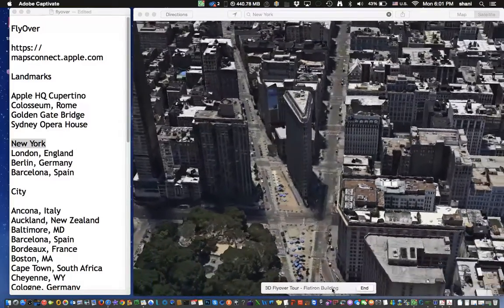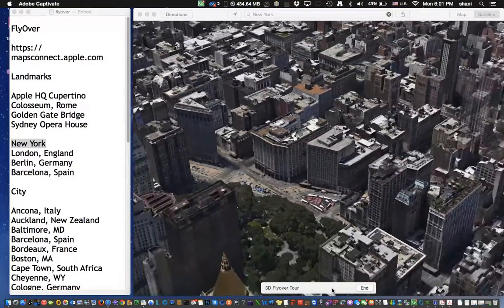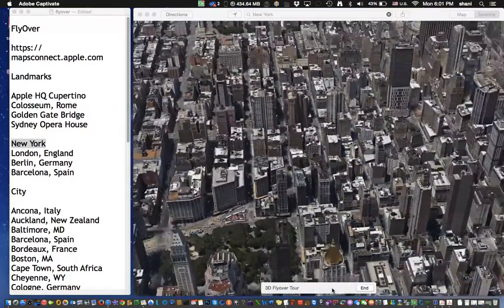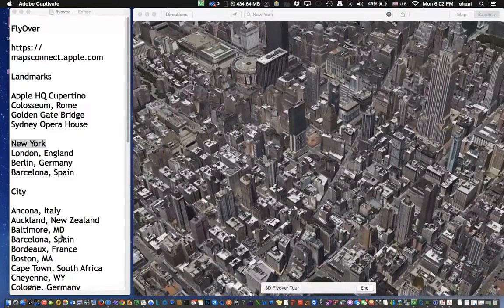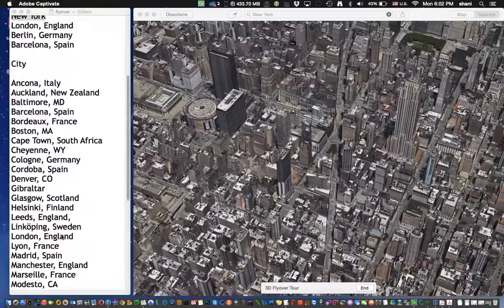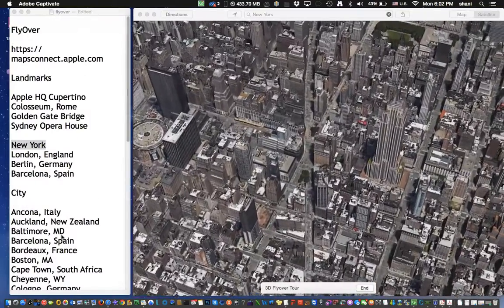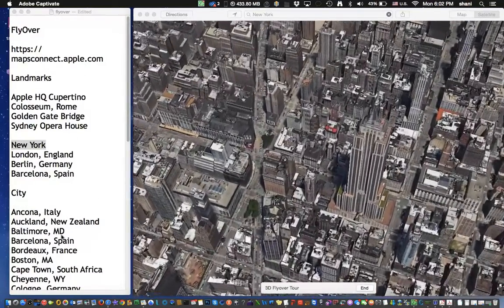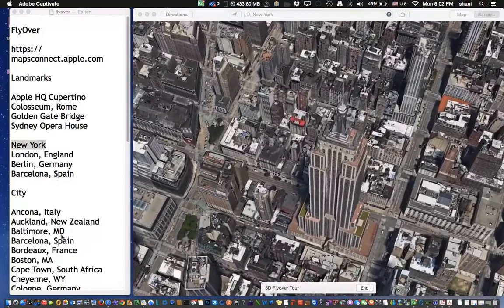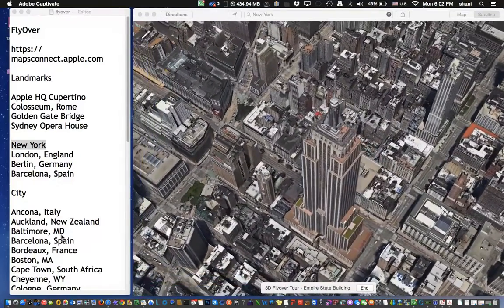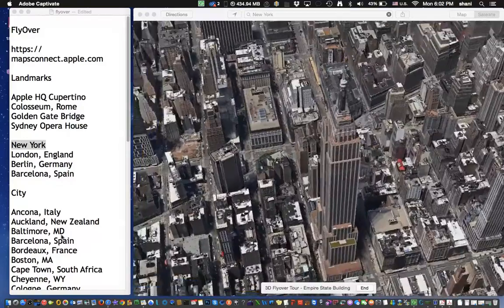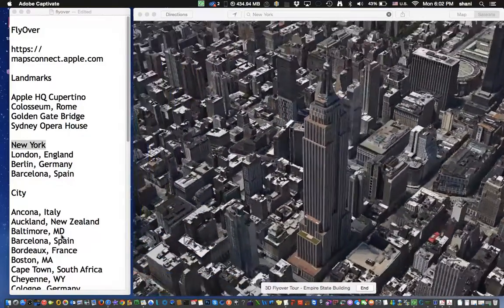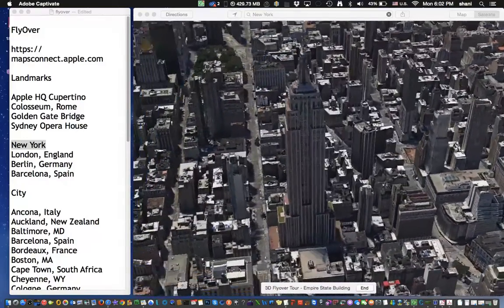They're not available for every single one, but there's quite a lot of them available, and I've compiled a list of the ones I've tested right here on the left side, and most of them will work over here. Some have landmarks, and others have the full city tour like we're viewing now of New York, and there's the Empire State Building, and it's really easy to access. So let's get started. How do you do this?